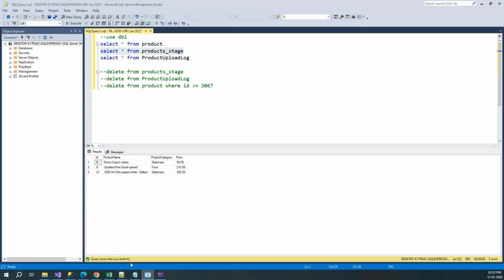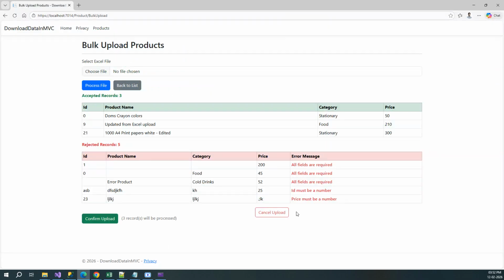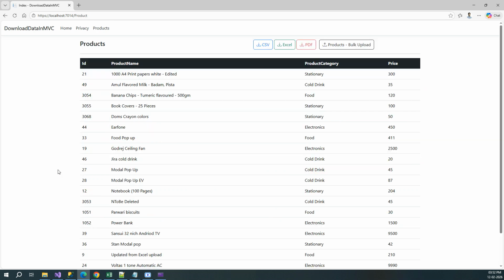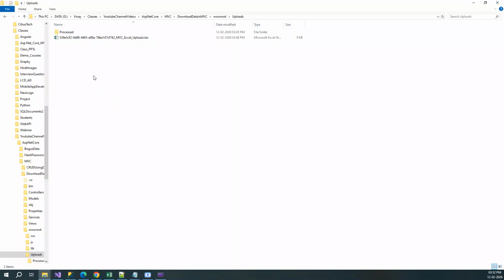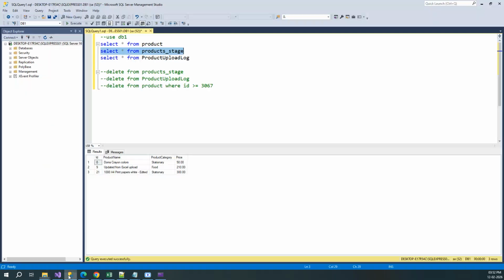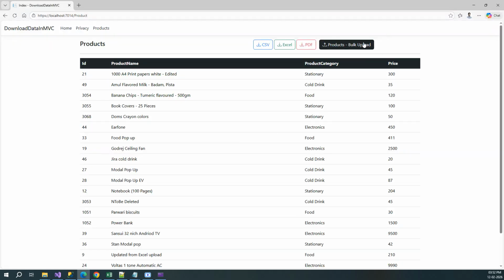So let me go to the browser. Now I'll say cancel upload. Right, so upload is cancelled. Let's go to the file. The file is deleted. Earlier there were two files. It got deleted. Now let's go to stage, and the stage table is also wiped out. So in both scenarios, confirm upload and cancel upload, both are working very nicely, right?